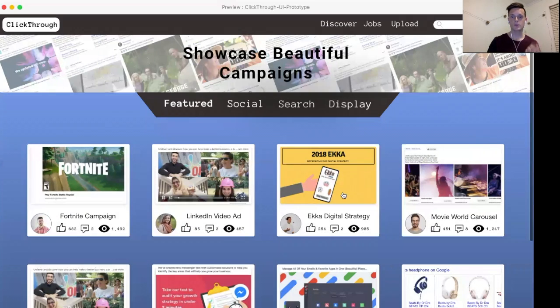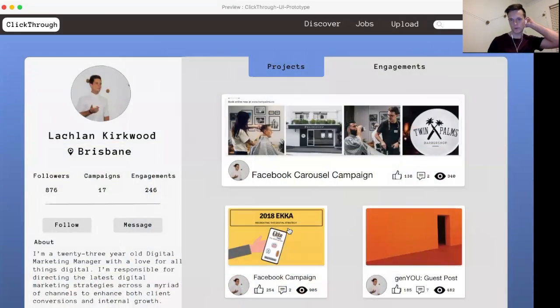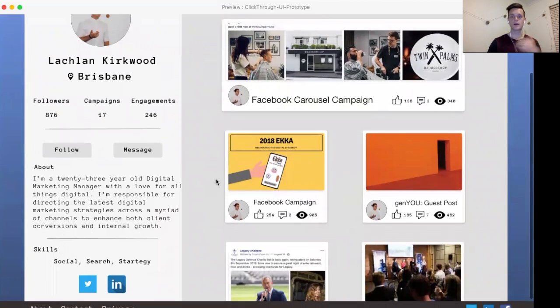Jump back to the home screen and then we can head on over to my profile. And again, this has all my featured content that I've uploaded. You can see here, I've got some of my Facebook campaigns that I've created. We've got 2 of them there for the Eka. The other one that I've done is I've written a guest post on the GenU blog. So I guess that's a content marketing campaign. So I could also showcase that. Got a bit about me. It's got my follower count.